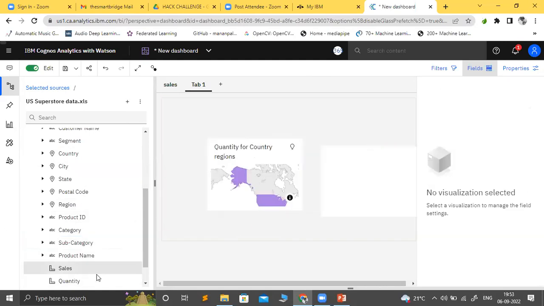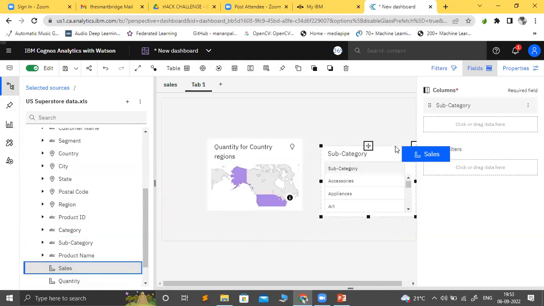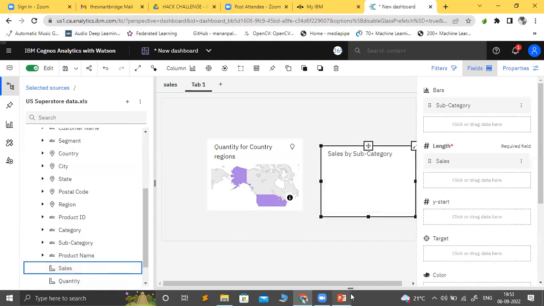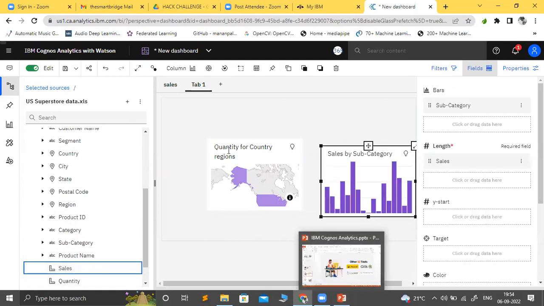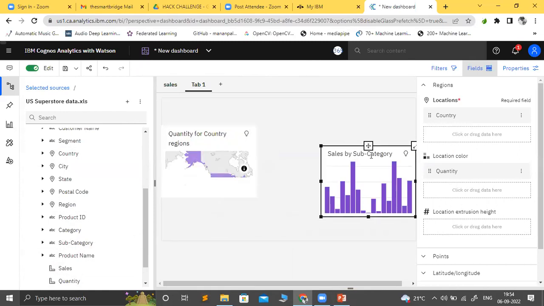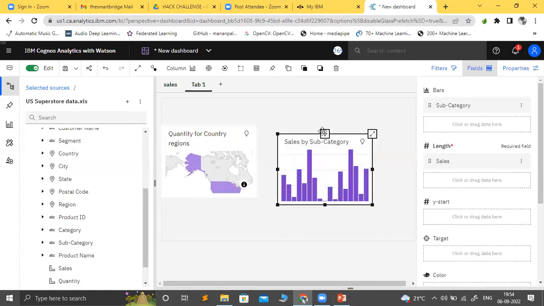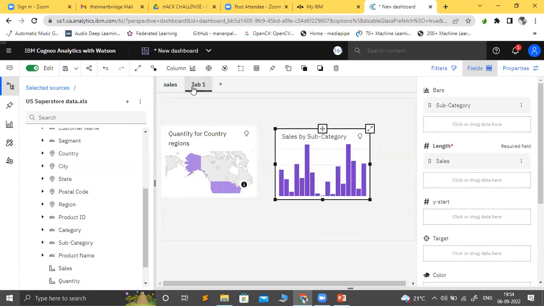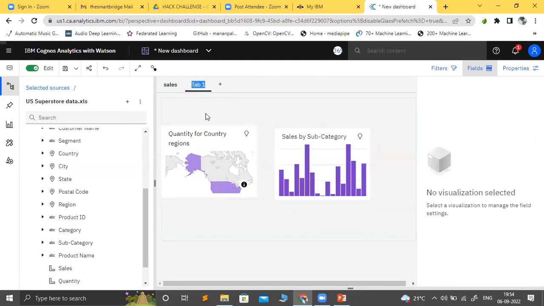So according to the category, I want to display the elements. It will display all the elements in this way. In this way, I can create multiple dashboards. Here I can rename it, category. So this is how we create a dashboard.